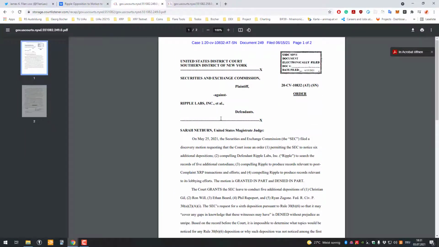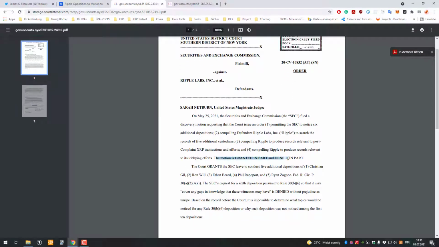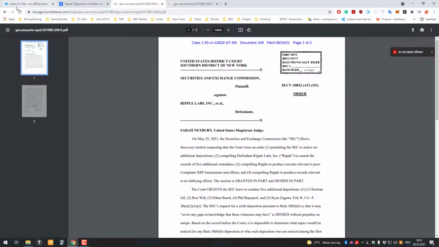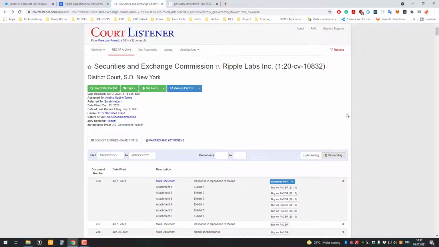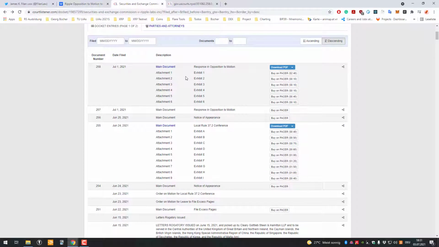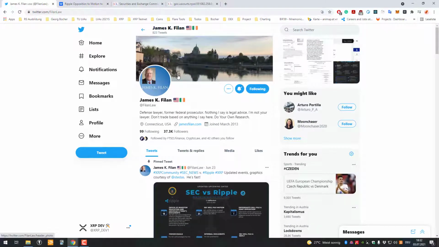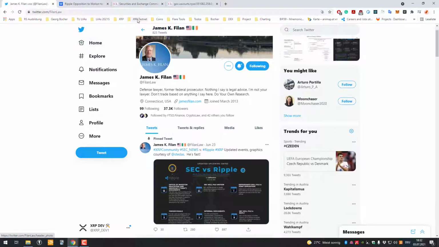So here, for example, is a ruling of Judge Netburn, where the motion is granted in part and denied in part, and then it's broken down what is being granted and what is denied. So that's how you can gain access yourself and stay up to date, and not have to rely on basically less reliable sources. It would be best, I guess, if you follow James Kiefelan, so he breaks it down, if you more or less trust a lawyer, but you can also check yourself and try to understand it a little bit.